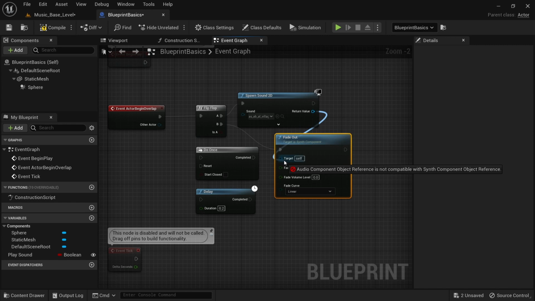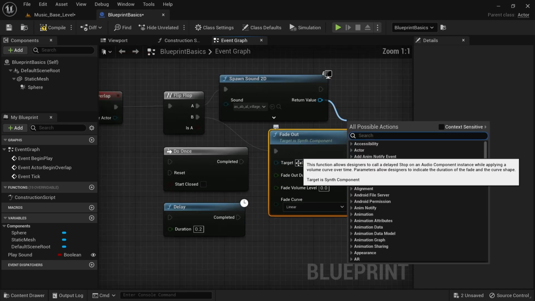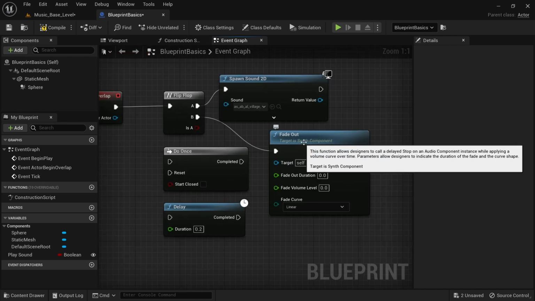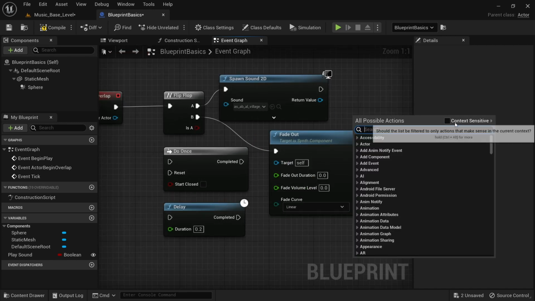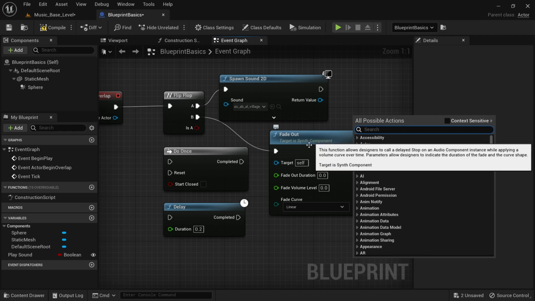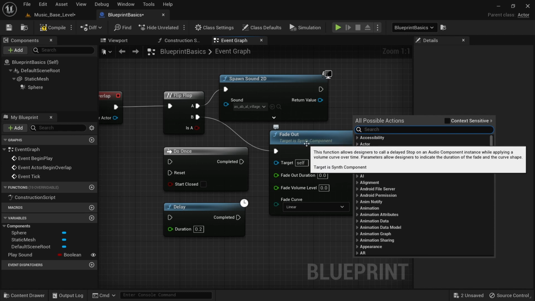Now if you'll notice, this is currently not compatible because if you look at the top, it says target is synth component. This is what can happen when you don't utilize context sensitive within the all possible actions. By doing that, it doesn't know what type of component it's going to be fading out, so it just defaults to whatever one it thinks is appropriate.